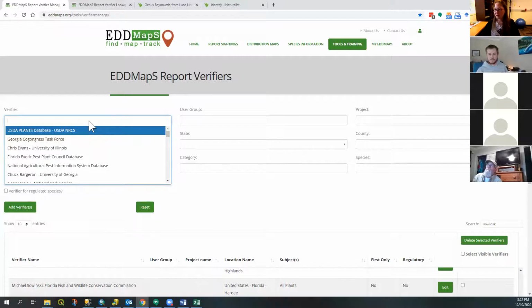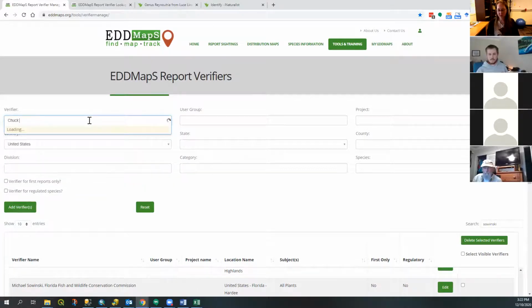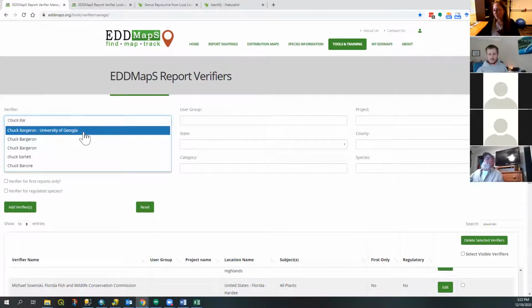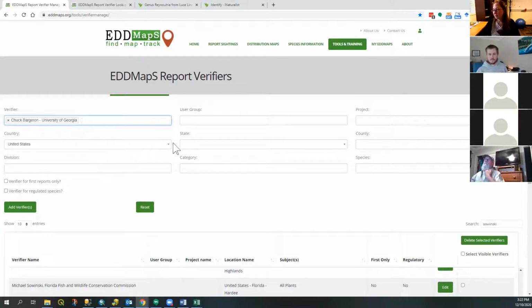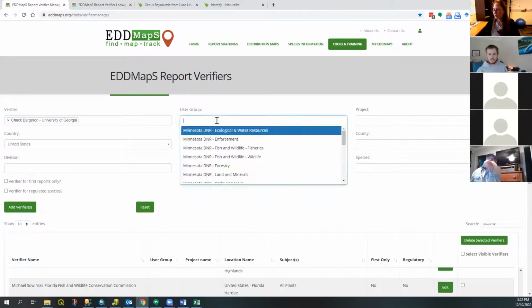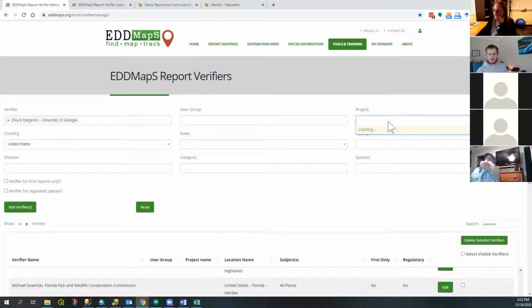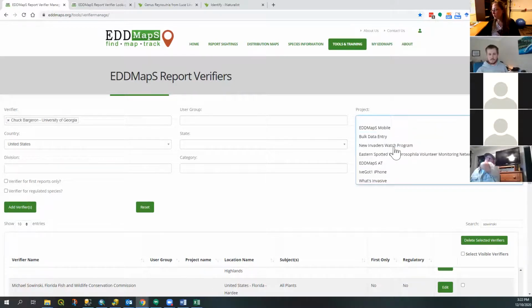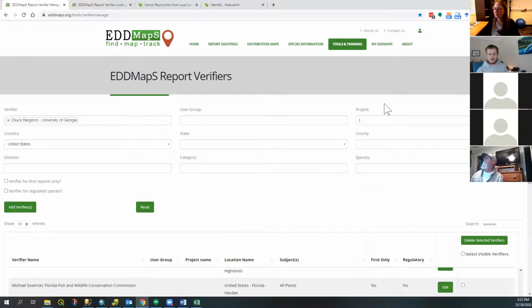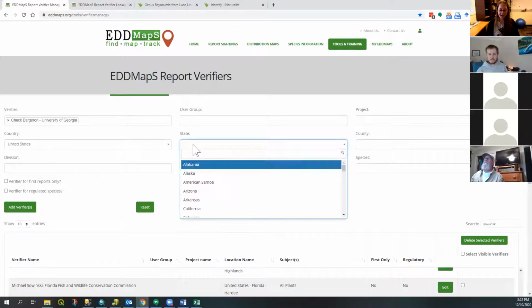So let's say I wanted to add, let's pick on Chuck again, because I like picking on him. I want to add Chuck. Wow, he's got a lot of accounts. As a verifier. User group is really only relevant in Minnesota, so I'm going to ignore that. Project is really only relevant with some older systems that we aren't really using anymore, as well as our Ag Pest Monitor system. Country defaults to the US. Let's say I want to add it for Florida.